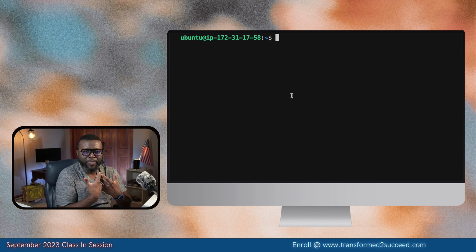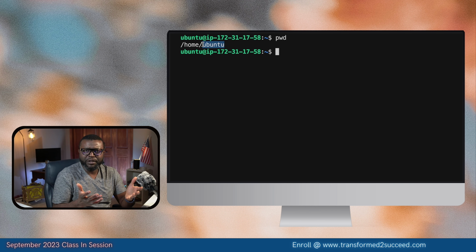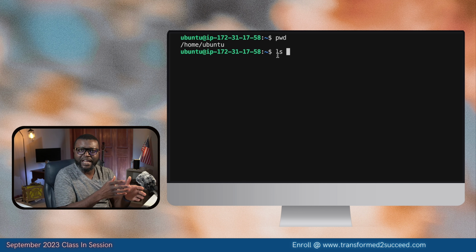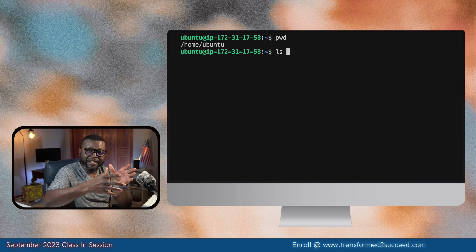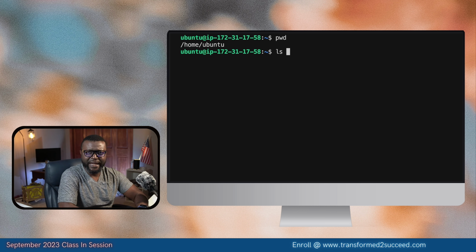So how do we see the content of the Ubuntu directory? What does the Ubuntu directory have? To see that, you have to list. You use ls. You can use ls to display the content of a directory, but you can also use ls by adding some other options to see the different characteristics even of a file. So let's begin with just ls today.